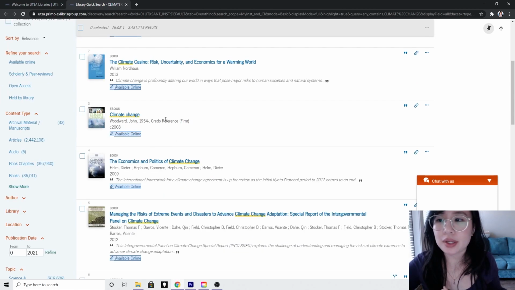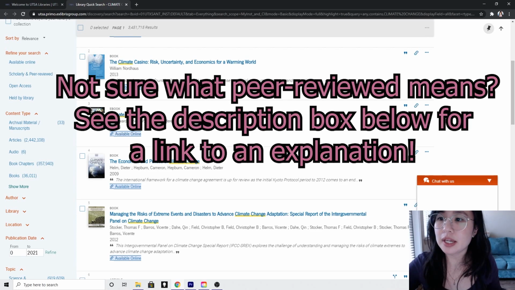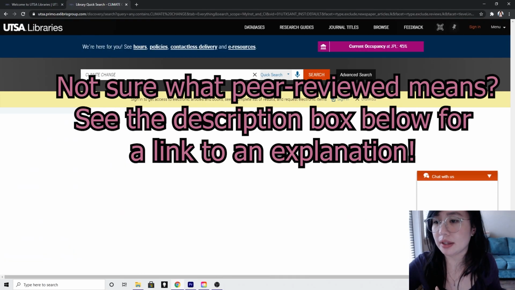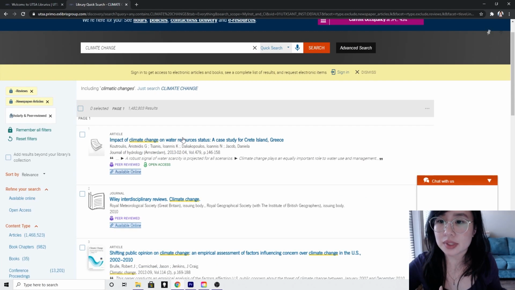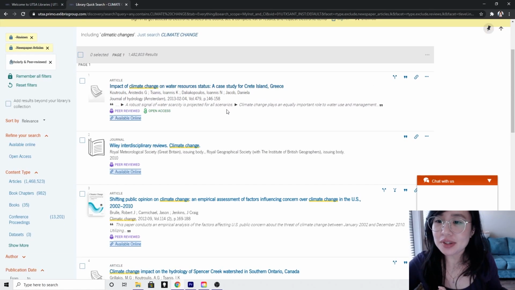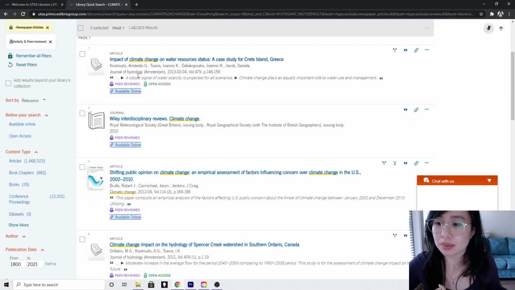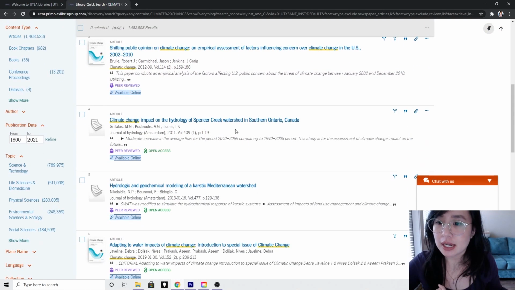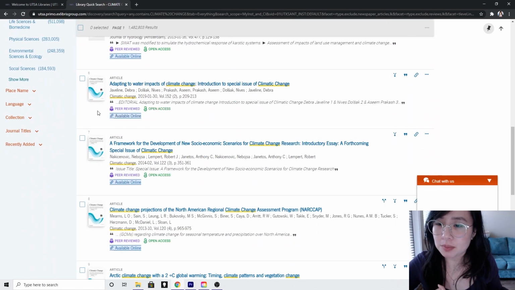Many classes require you to look for scholarly and peer-reviewed journals. We have an easy way to do that. You can narrow your results down like this, and it will just limit the results to only those from scholarly and peer-reviewed journals. However, because, like I said, climate change is such a broad search, you'll still end up with almost 1.5 million results. But as you can see right now, the results have changed a bit. You don't see books anymore. It's all articles, journals, and most of them have this little purple peer-reviewed stamp right here. So you know that this item comes from a peer-reviewed journal.